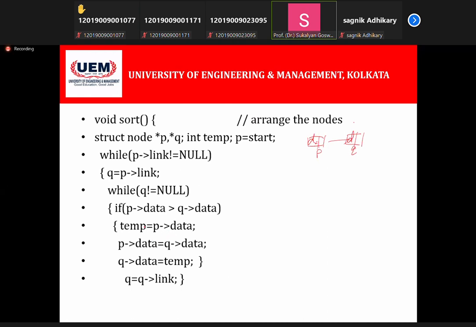Swapping of chips, still I am explaining. You need to take a copy of the data, means this data to temp. Then this P data will be assigned with the Q data. This is your step 1. Then step 2 is this data going to here, and the third step is assignment of this to this. Fine. Once the swap operation is done, then Q equals Q arrow link. Obviously, this node, if it is not null, contains the address of the next node. If not, then it is the last node. That's a different issue. So next time it will be complete.